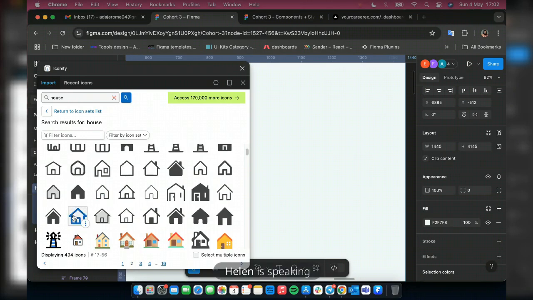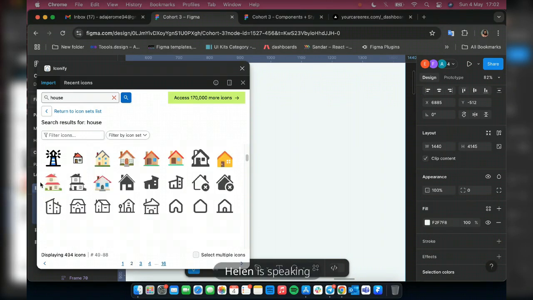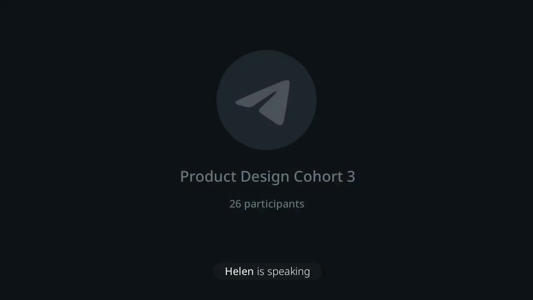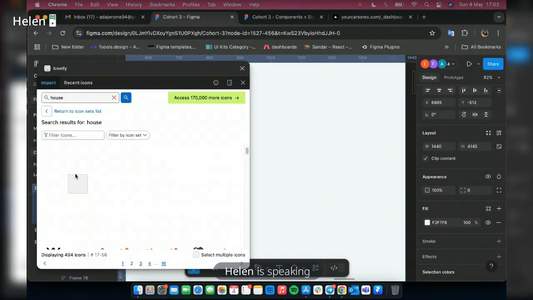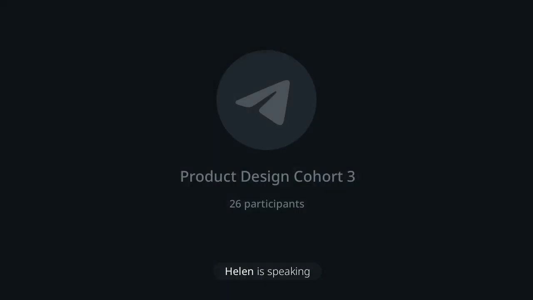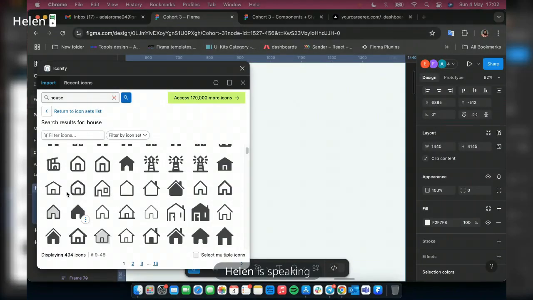Okay, so let's just play around. I'm just going to use my design eye to play around with different sets of icons. But please, on your own, don't use different icons, as you might not know how to play around with it. So let's use this house, because this is giving a normal house shape.